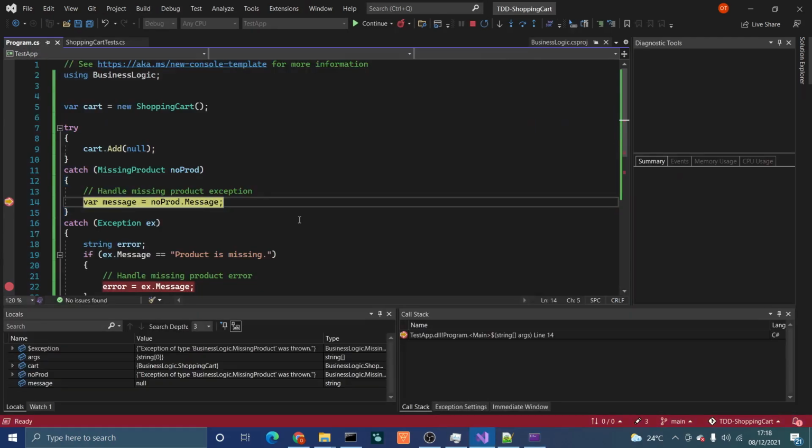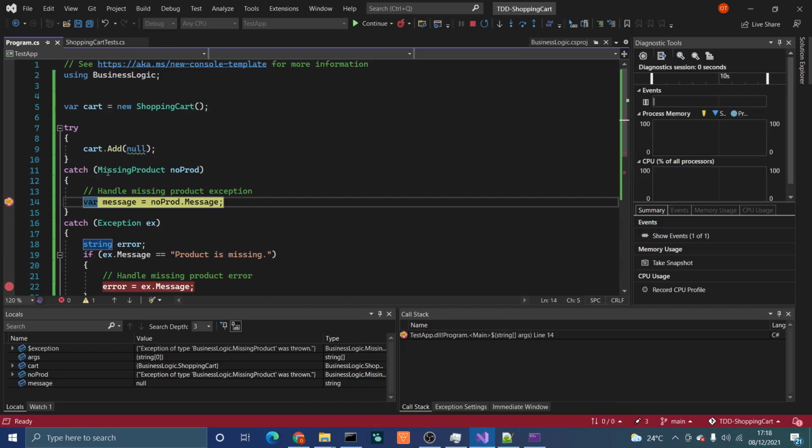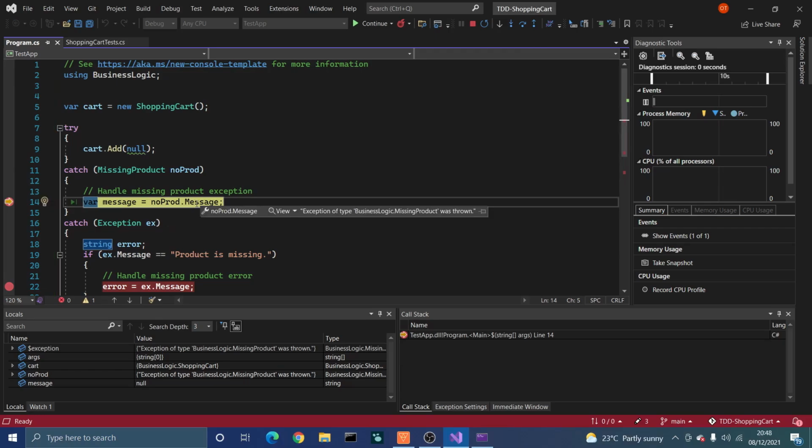Oh, this is brilliant. Okay, we are now catching a specific exception type, and we have decoupled ourselves from the exception message. We're no longer dependent on the exception message. There will be an exception message on here. What does it say? "Exception of type BusinessLogic.MissingProduct was thrown." This isn't really the greatest, most illuminating exception message. Not quite what we want. Maybe the business would want something more business specific. "A product is required", or "the product is missing".